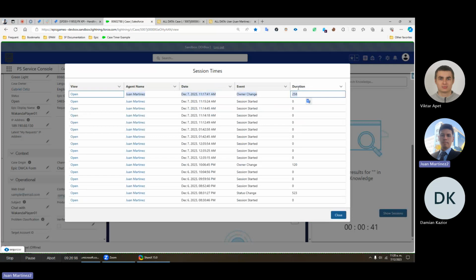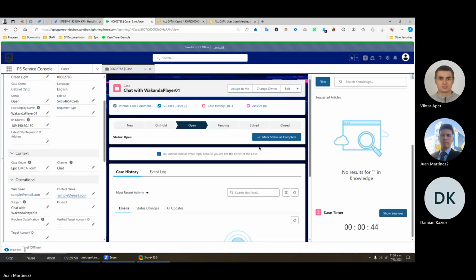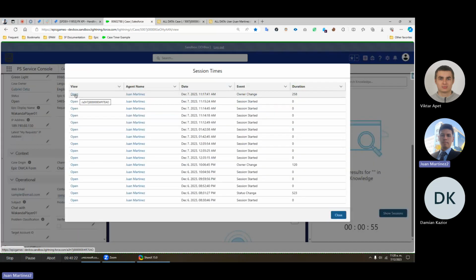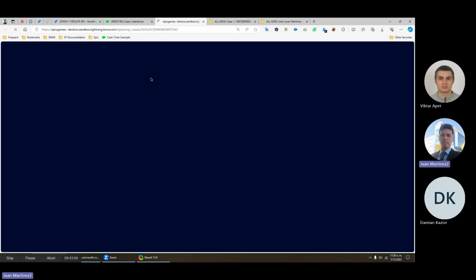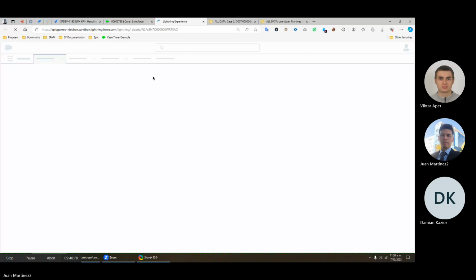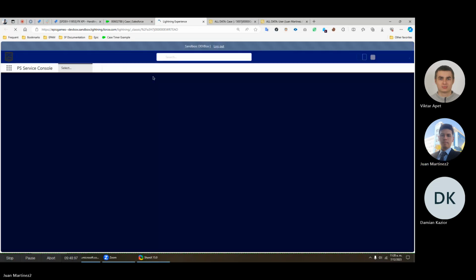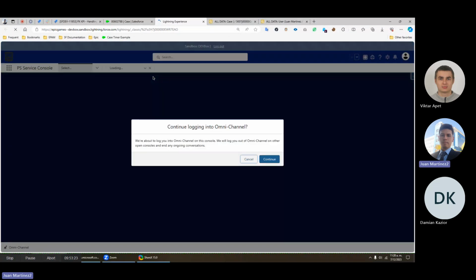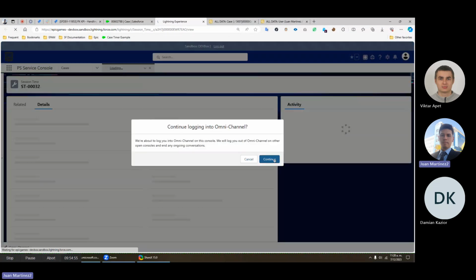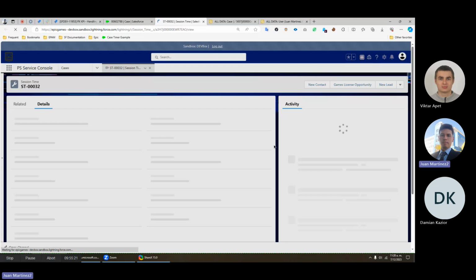Okay, so I think that's clear. So that's what this case timer is doing basically. It is storing the records here in session times, as I said. Here in this table, we can open each of these ones. So we have a couple of fields here in this object. This object is obviously a custom object, and we can see that it has very few fields, but I think that it's important to check it quickly.